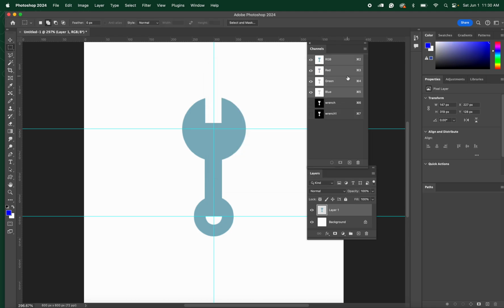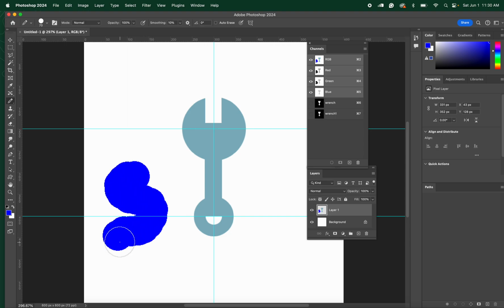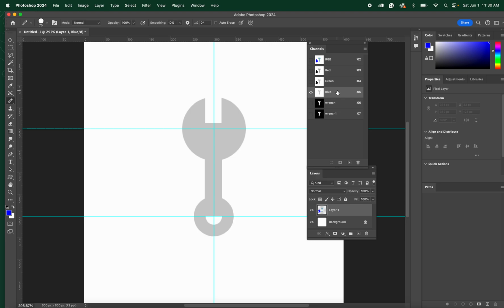So if I say okay right now, and I go with a brush tool, for example, and do a doodle in pure blue, you can see that in the blue channel, it doesn't even exist. Why? Because it shows us white, and we have a white background. Why does it show us white? Because it means that blue is fully visible. So in the blue channel, the maximum blue will show as white, and that's why I don't see it.